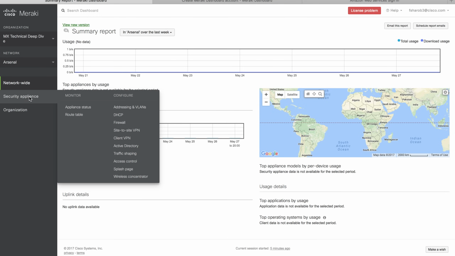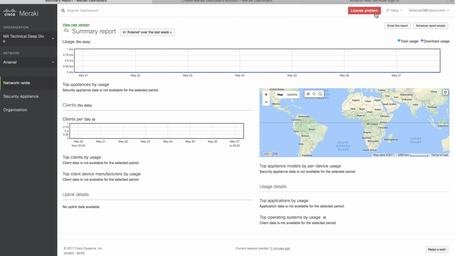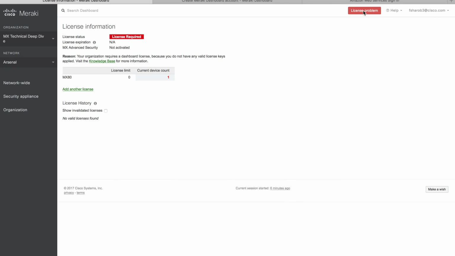Okay. So we've created Arsenal quickly. I'm not sure you guys noticed it or not, but it tells me straight away here there's a license problem, which is a really good exercise. If I click on it, so we claimed the devices, but we didn't claim the license. So it tells me here, you have one MX80 that you started to use in one of your networks, but you actually don't have a license for it. So there is no license for it. So what we need to do is to basically put the license key there to be able to start working.